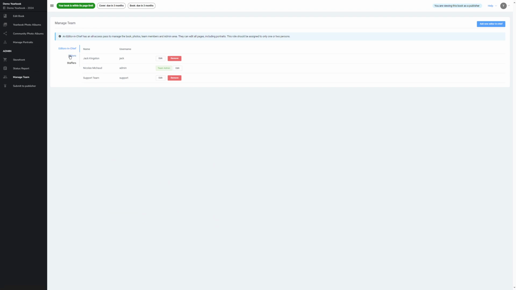Starting with the Manage Team feature is often the initial step, as it involves setting up your editorial team. We provide 3 tiers of user roles, each with distinct permissions. The Editor-in-Chief holds the highest authority, essentially serving as the yearbook's admin. It's advisable to limit this role to 1 or 2 individuals since they have complete control over the yearbook.